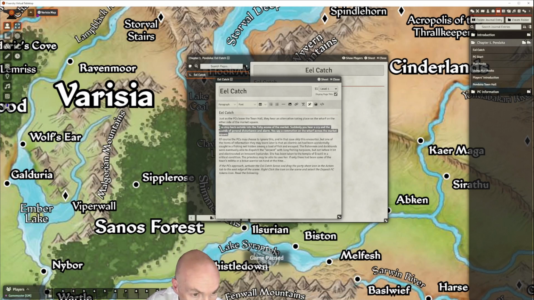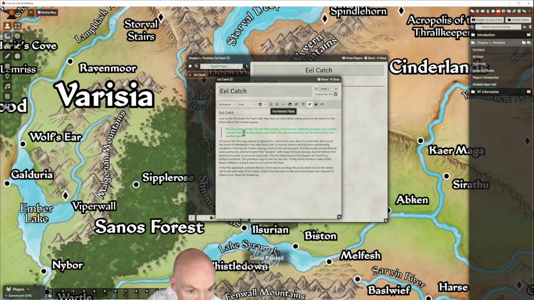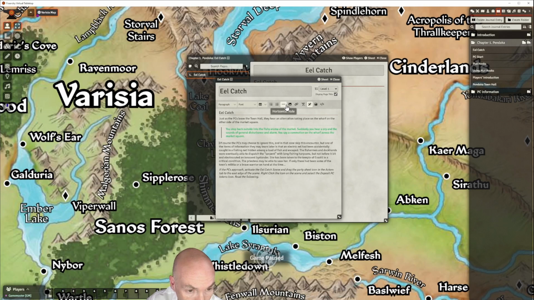We'll do some block text here, and our underline system to make it look nice. Not as nice as the official premium modules, but we do our best. You step back outside into the fishy aroma of the market. Suddenly you hear a cry and the sound of general disturbance and alarm. You spy a commotion on the wharf across the market square.